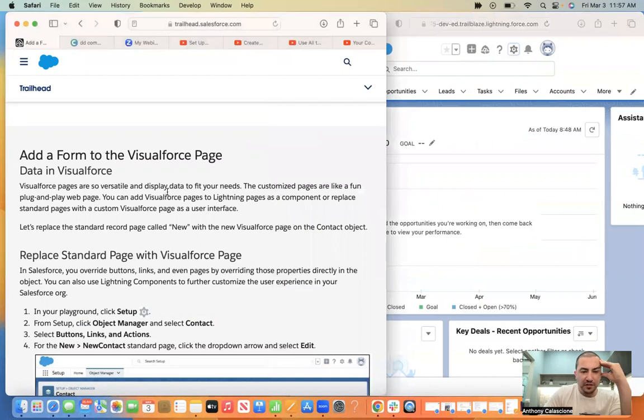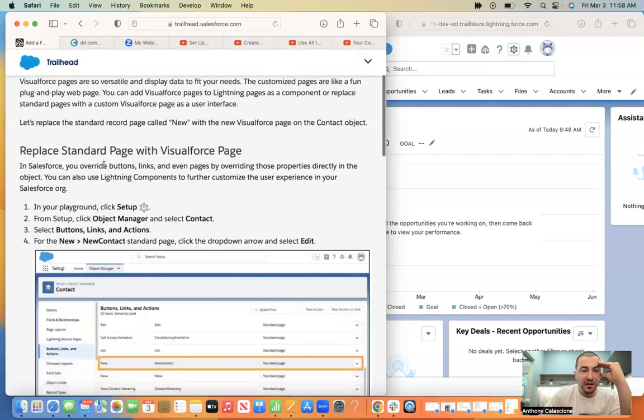Visualforce pages are so versatile and display data to fit your needs. The customized pages are like a fun plug-and-play web page. You can add Visualforce pages to Lightning pages as a component, or replace standard pages with custom Visualforce pages in the user interface. Let's replace the standard record page called New with the new Visualforce page on the contact object. In Salesforce, you override buttons, links, and even pages by overriding those properties directly in the object. You can also use Lightning components to further customize the user experience in your Salesforce org.